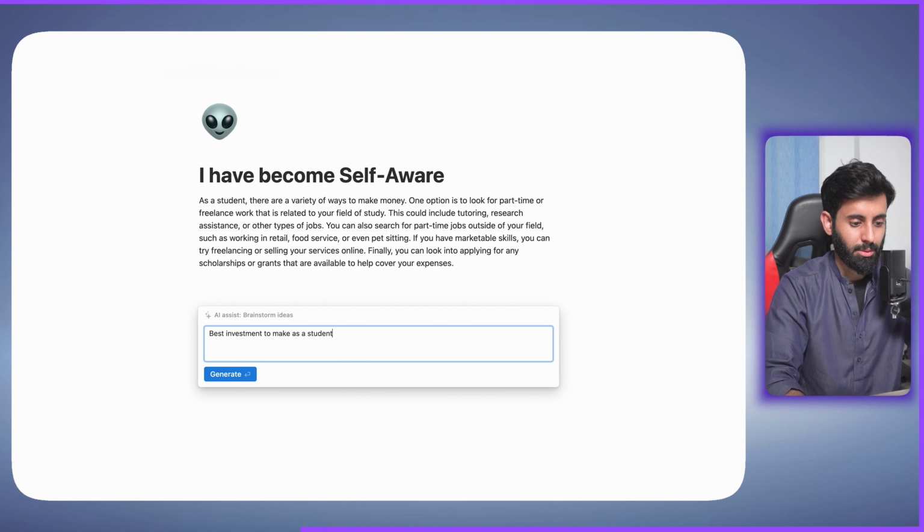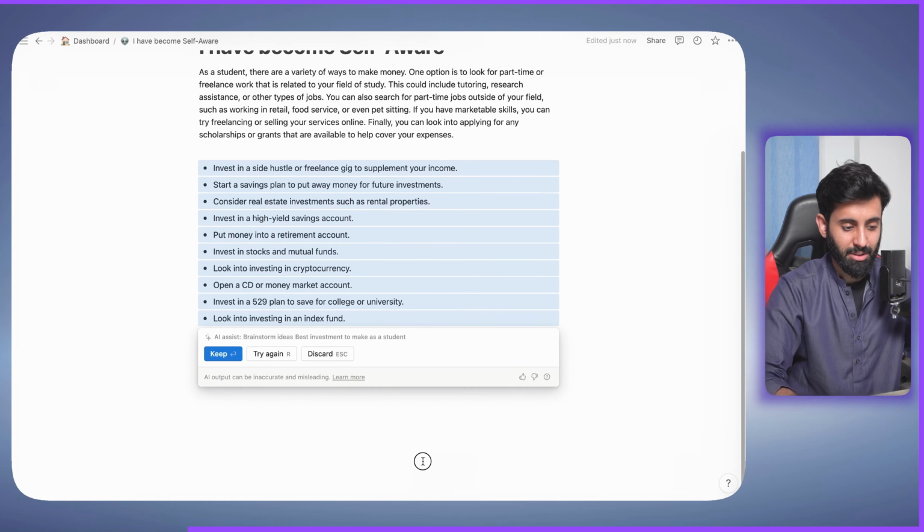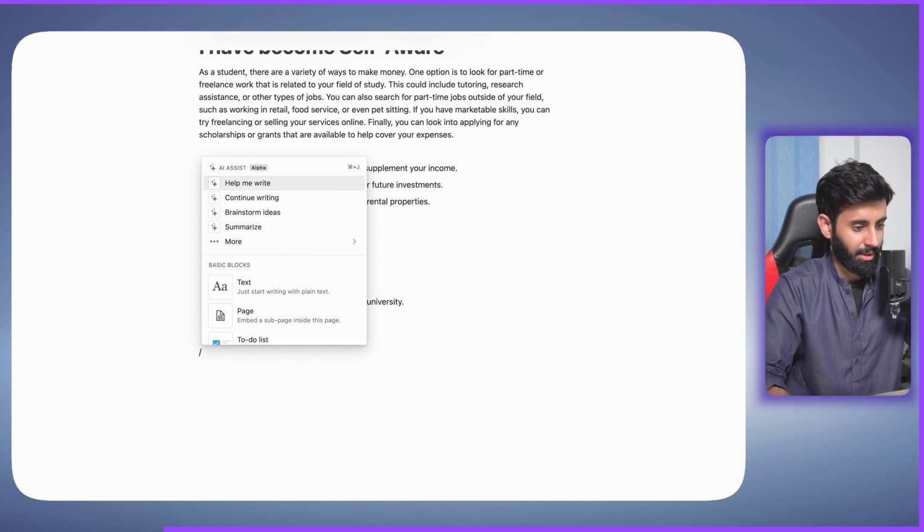It's honestly amazing. Some of this may not be entirely relevant, but the fact that it takes literally seconds to look into what you've just typed and give you ideas is just amazing. And this is basically my favorite feature. Help me write.